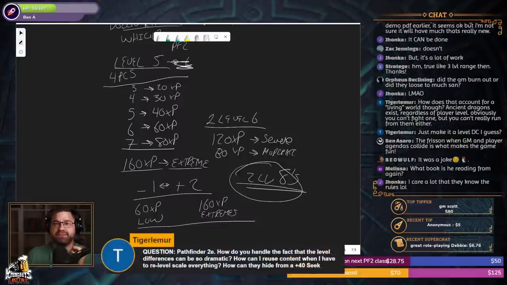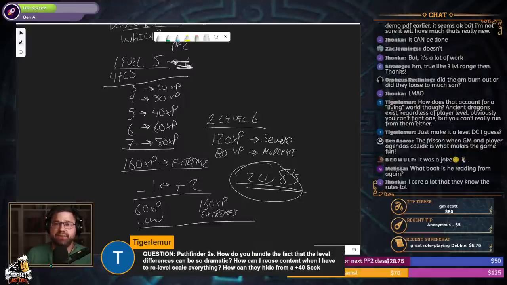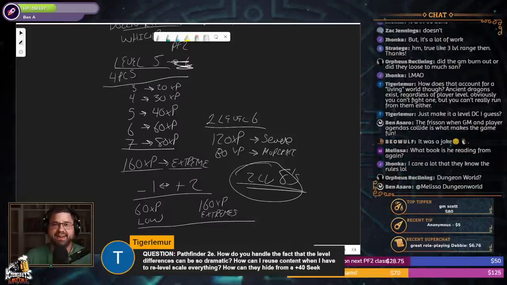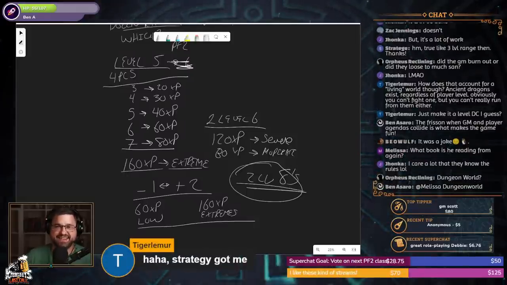Tiger Lemur with a question. Question, Pathfinder 2nd Edition, how do you handle the fact that the level differences can be so dramatic? How can I reuse content when I have to re-level scale everything? How can they hide from a plus 40 seek? And Tiger Lemur says, haha, strategy got me.